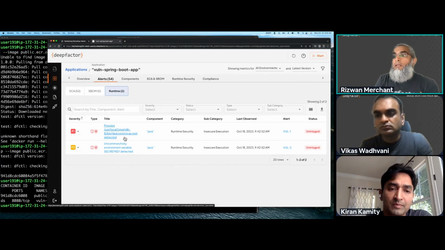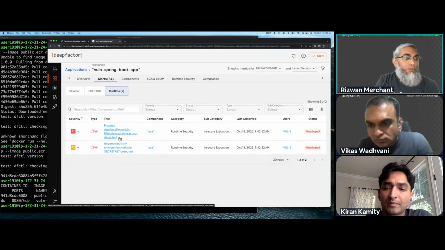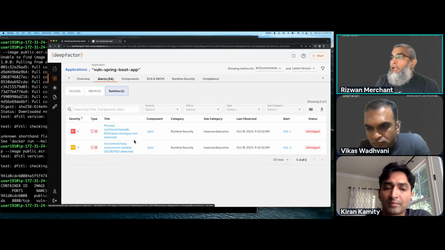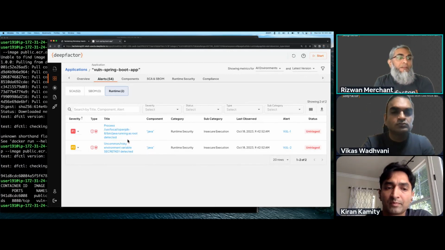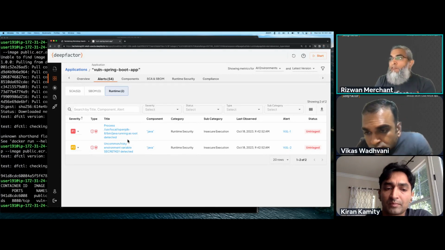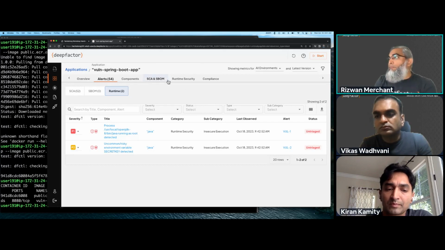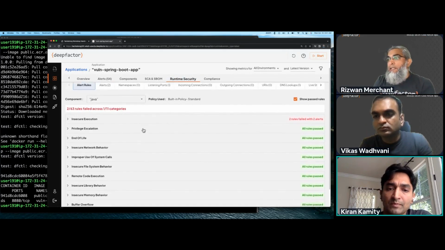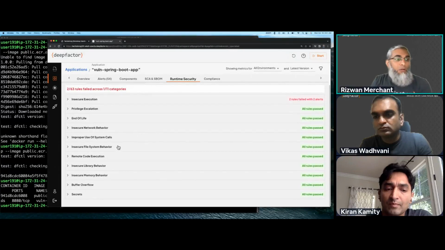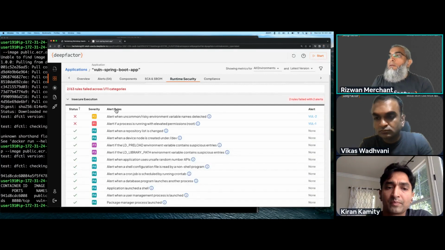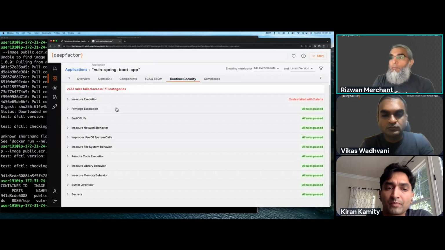Also, you can see that the Java process here is running as root. So at runtime, Defactor will monitor every process that's running in your container image. In case there is any exploit that gets executed as part of your application at runtime, Defactor will monitor that. And there are 11 different categories that are used to gauge the insecure behavior of your application. All of these are configurable through alert policies. We'll go over that in a bit.